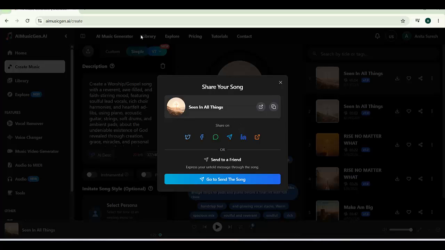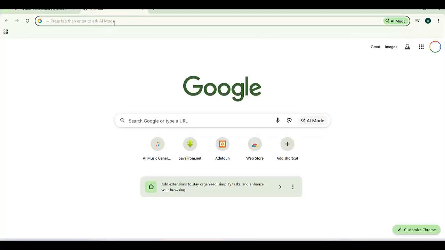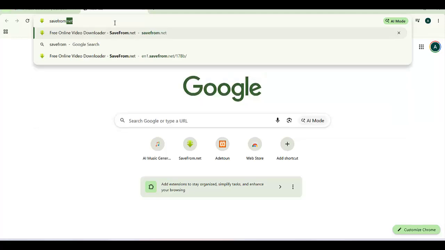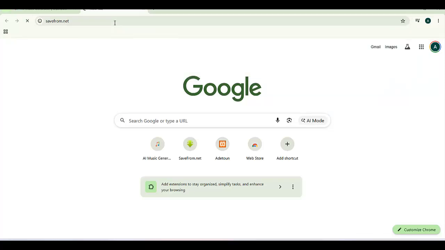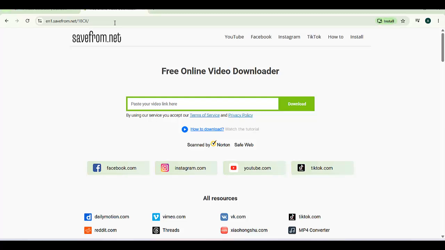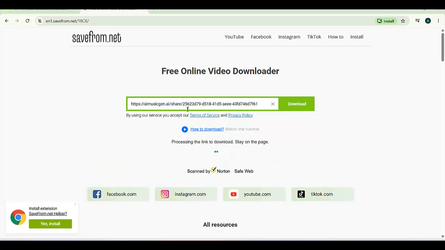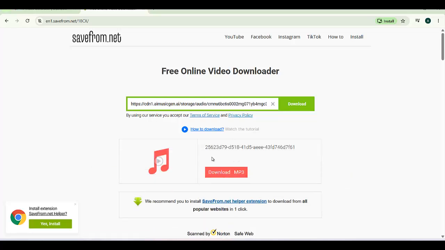When you copy it, you will go to another tab of your browser, and then search for Save from .net. Click on enter. Save from .net and click on enter. Then you paste the link there. When you paste the link there, you can see it shows Download mp3. Just click on the download.